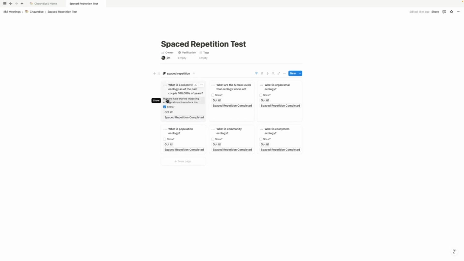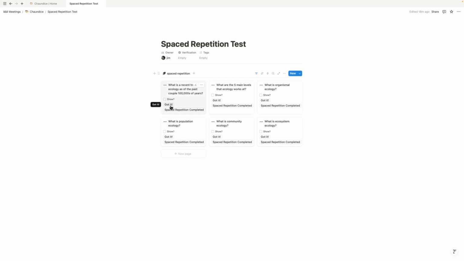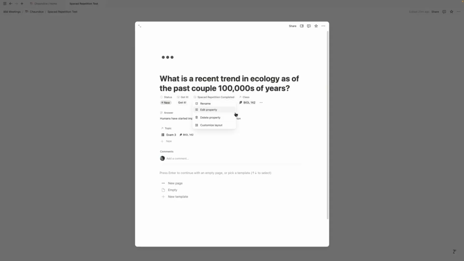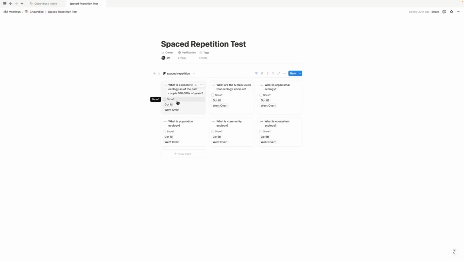So I look at this, I'm like, okay, humans started having impact on ecological structure a bunch. So then I close this and I'm like, okay, I didn't get it, but I did finish the spaced repetition. So I'm going to change this to be named something else. Repeated, or went over. I don't know. We can change that later. So got it, went over.